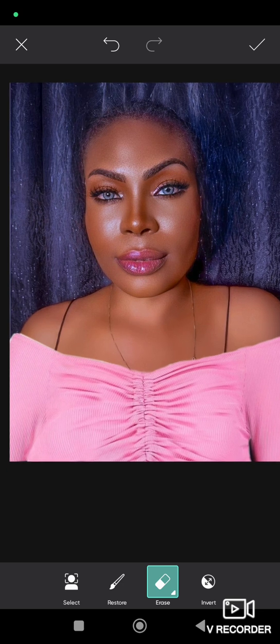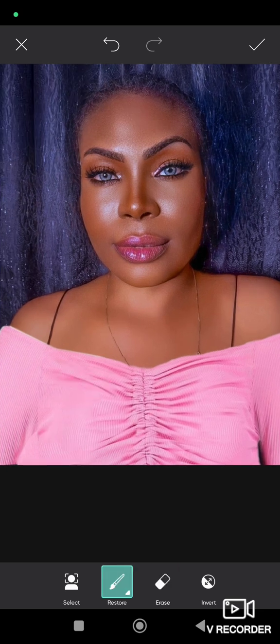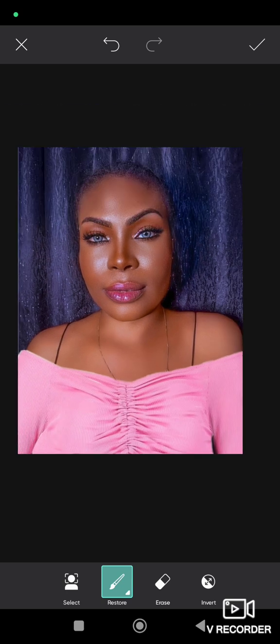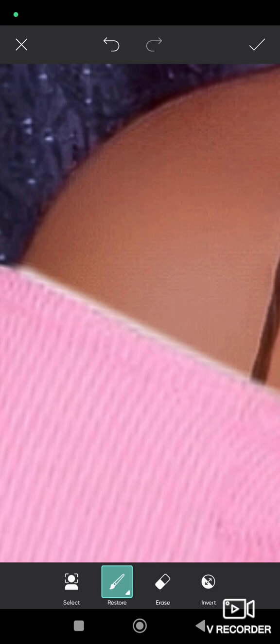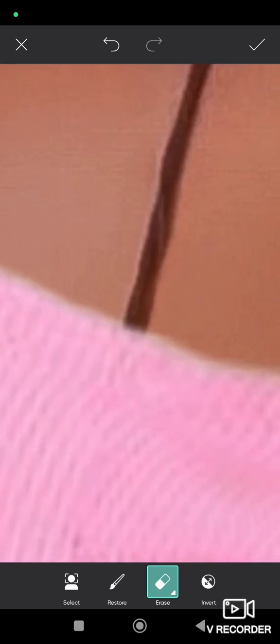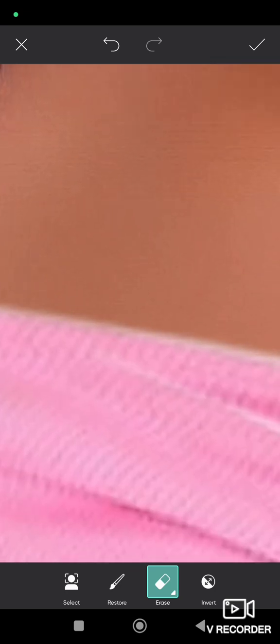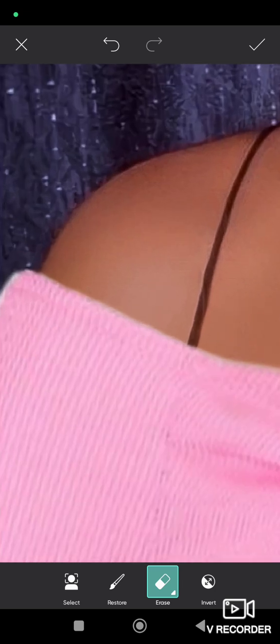So yeah, this is it. I'll restore it a bit because of those lines coming out. Then I'll erase it a bit. Then I'll erase the white part. I'm smoothing the edges now. Please, when doing this, be very very careful so you won't have to be erasing everything, erasing the cloth itself. As you can see, I've smoothened my edges.